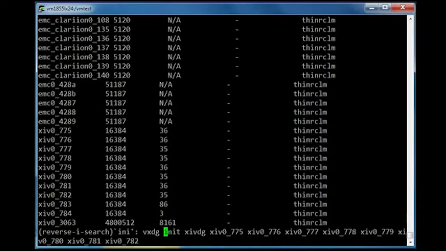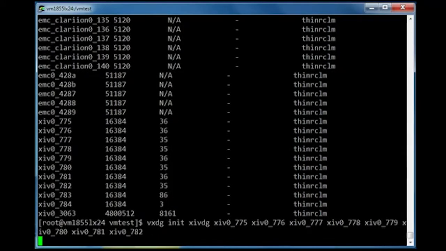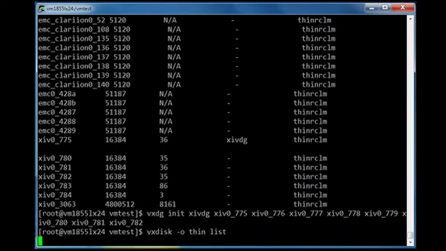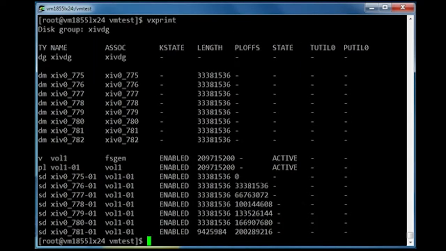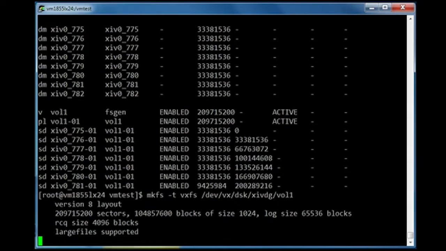To show this feature, we will create a disk group with 8 thin ones. We will then show the available disks. When that's finished, we will create a 100 gigabyte volume and run vxprint to show the volume configuration. Finally, we will create a VXFS file system on the volume.